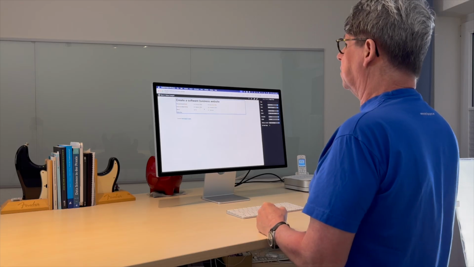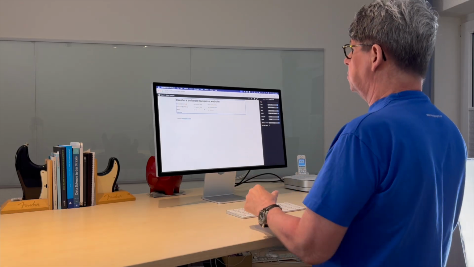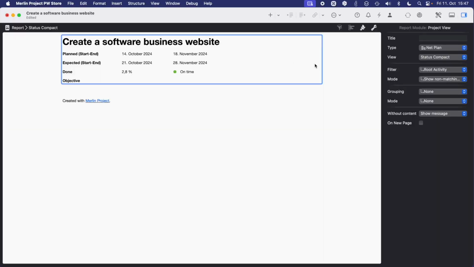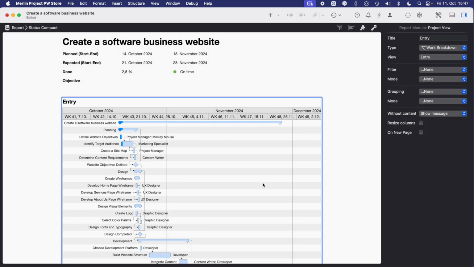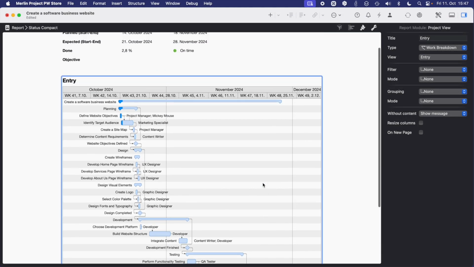Actually, it really disappears. It's not that it gets deleted. That's a very important thing. So in order to get new modules or blocks on our piece of paper, I use the plus button and you see here a number of different modules which you can use right out of the box. Here, for example, is our project view. Select that, select it here, and here we are with a project plan.